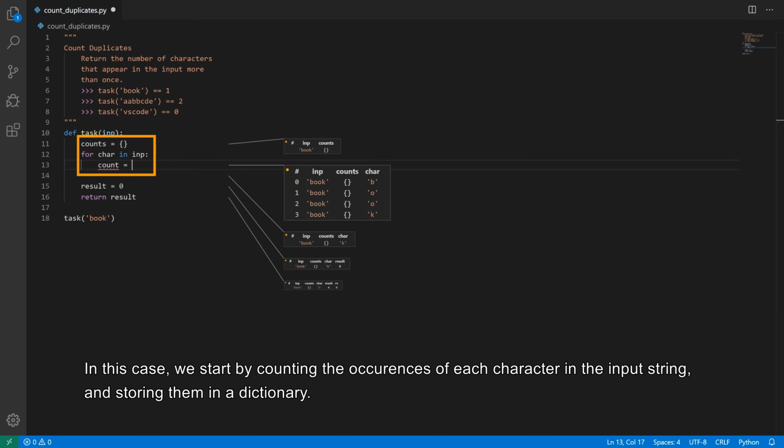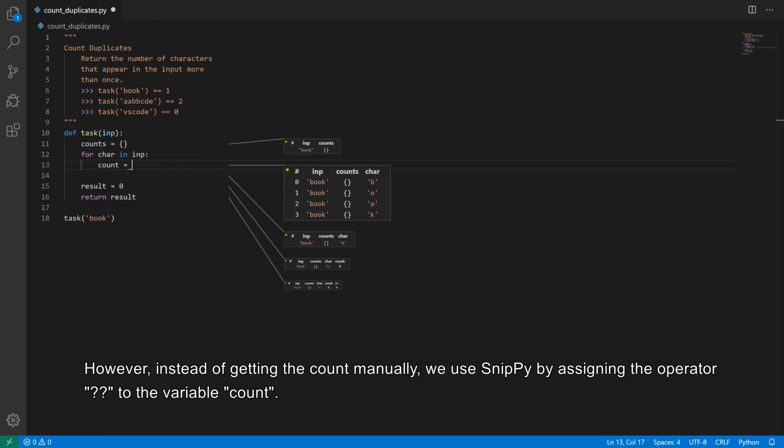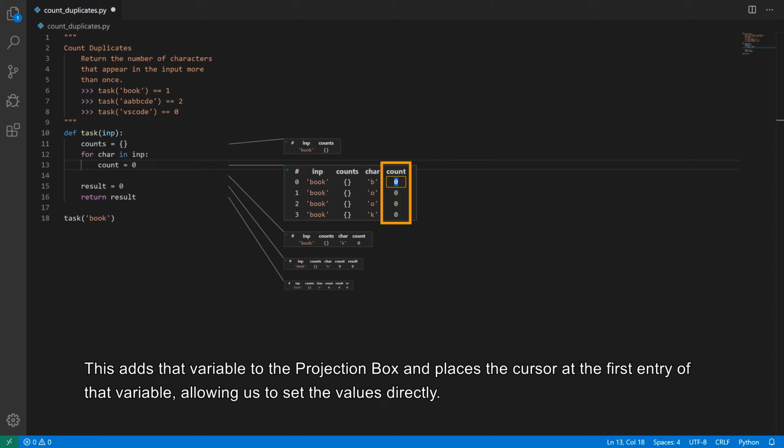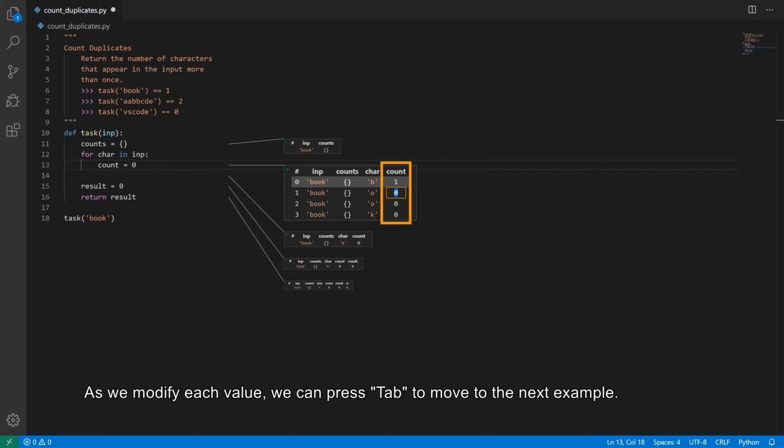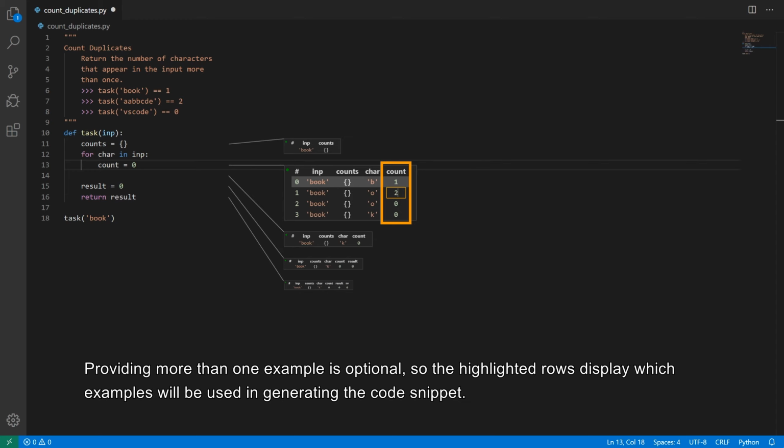In this case, we start by counting the occurrences of each character in the input string and storing them in a dictionary. However, instead of getting the count manually, we use Snippy by assigning the operator ? to the variable count. This adds that variable to the projection box and places the cursor at the first entry of that variable, allowing us to set the values directly. As we modify each value, we can press Tab to move to the next example. Providing more than one example is optional, so the highlighted rows display which examples will be used in generating the code snippet.